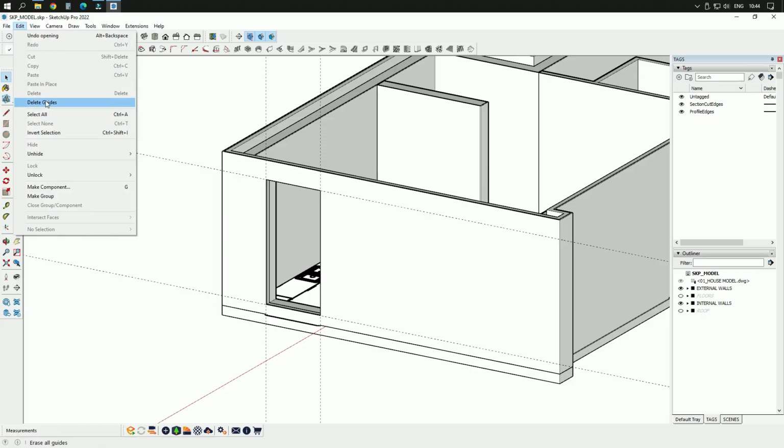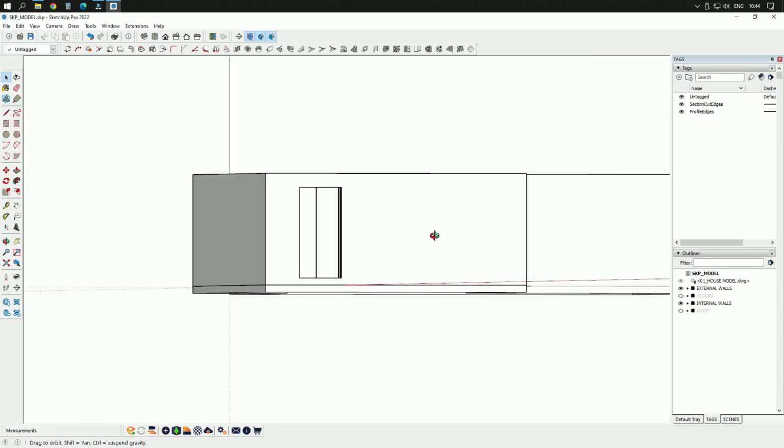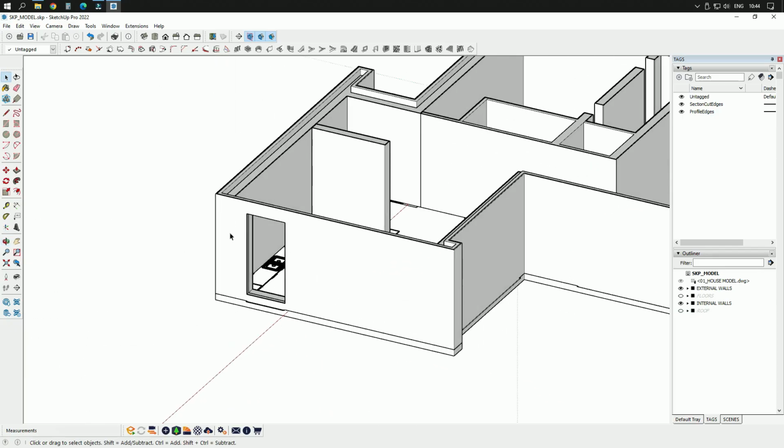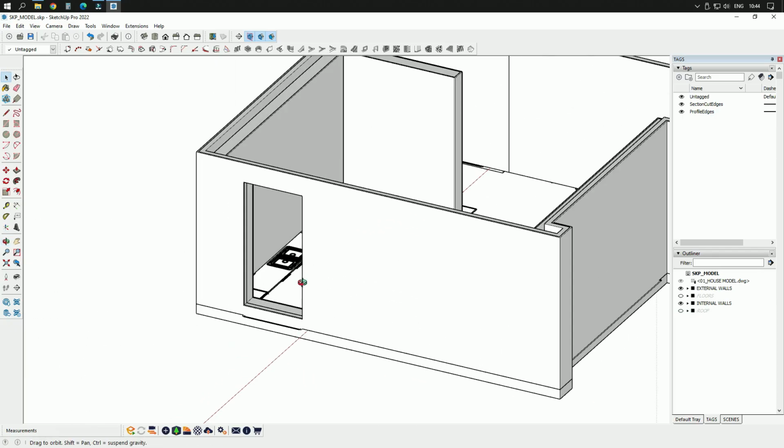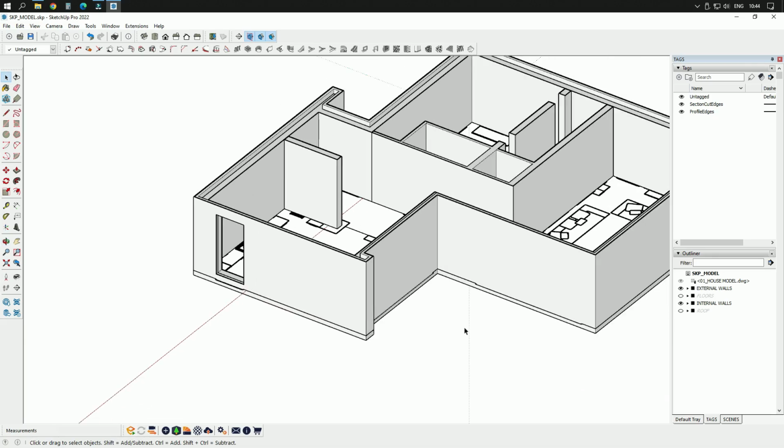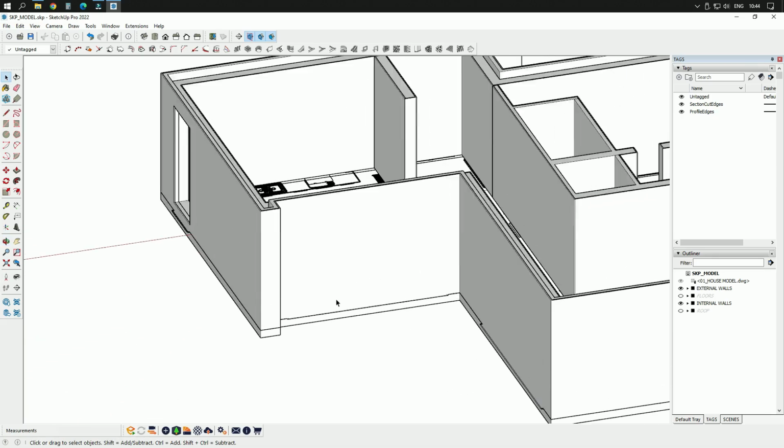I will delete the guides, and now I can continue with the window frame and the window section. So in this way I will create the rest of our openings.